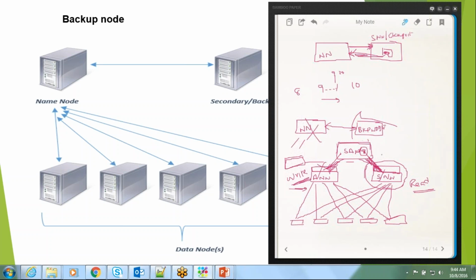Do you find any limitation here? This is called HDFS high availability. If anyone asks you what high availability is, this is how high availability works. It's highly available.